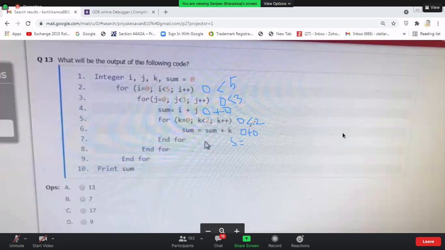What is my k value now? K value will become 1. So again it comes back. So my sum value will become 1 now. Again my k value will become 2. 2 less than 2 condition. What will happen to my condition? Condition fails. So my sum will be iterated first time with 1. So with this it is going back here. Correct?